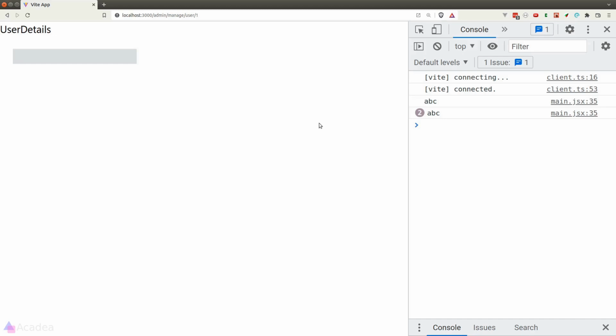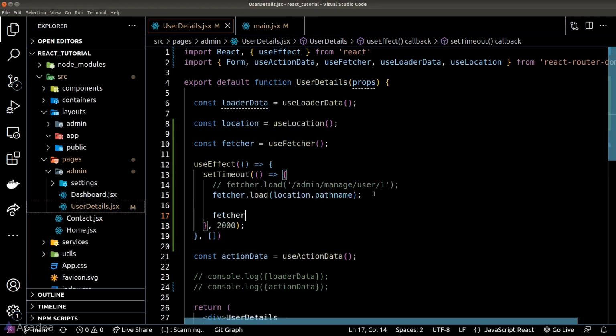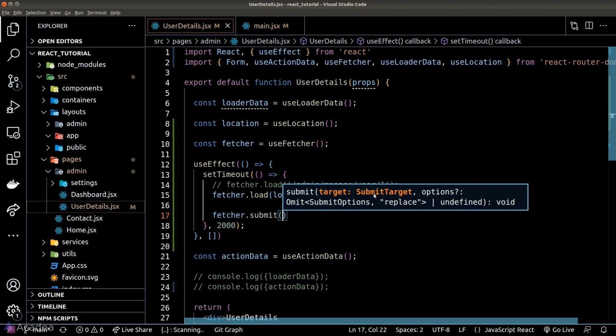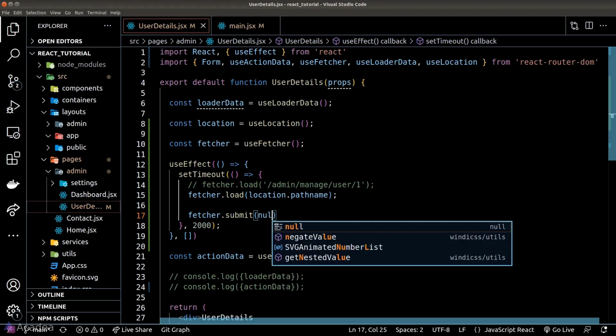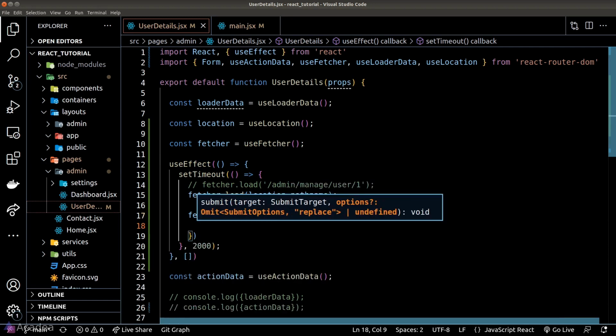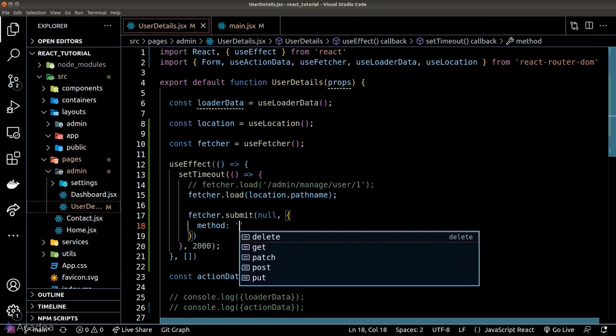We will see how to programmatically run the action function in our code. To do that, we'll call the submit method on our fetcher object. The first argument is the payload of this submit request. Whatever you put inside here will become the body of the request. You can also put in an HTML form element here if you wish. We will set it to null for the time being. Now the second argument is the important one. It is an object for us to configure the method and the action of the submit request.